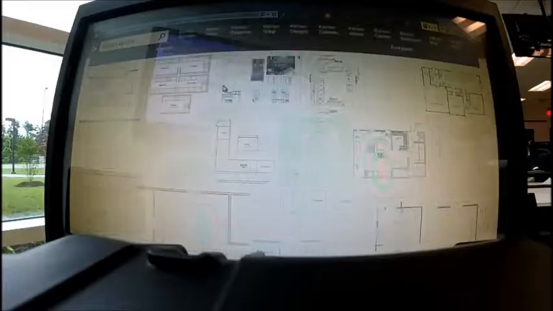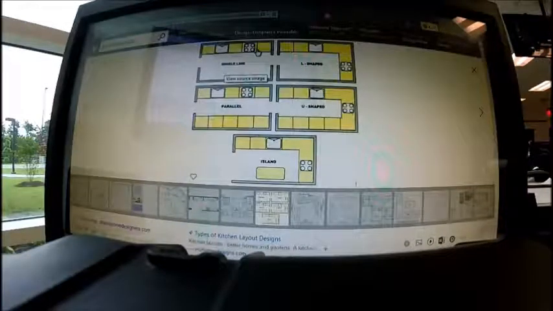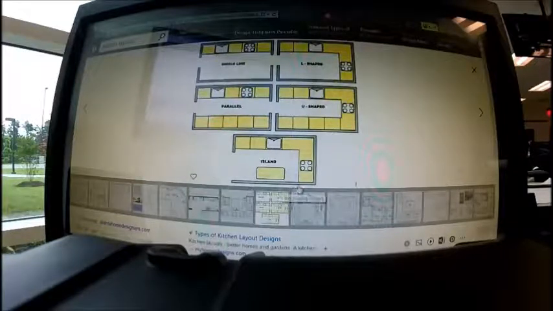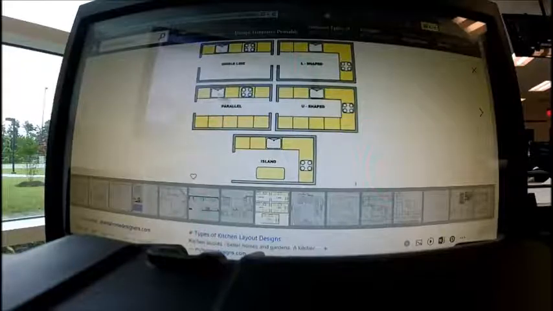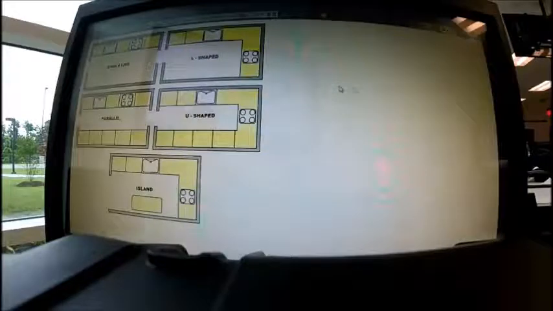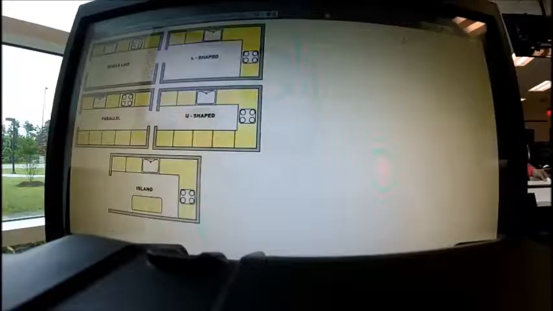Here we go. So you've got your single line, your L shape, your U shape, your galley style, or your island style. Now they're showing this with the various walls in place, but this could terminate with some kind of bar area, and they're showing sink and stove in certain locations, but they can be anywhere along that line.